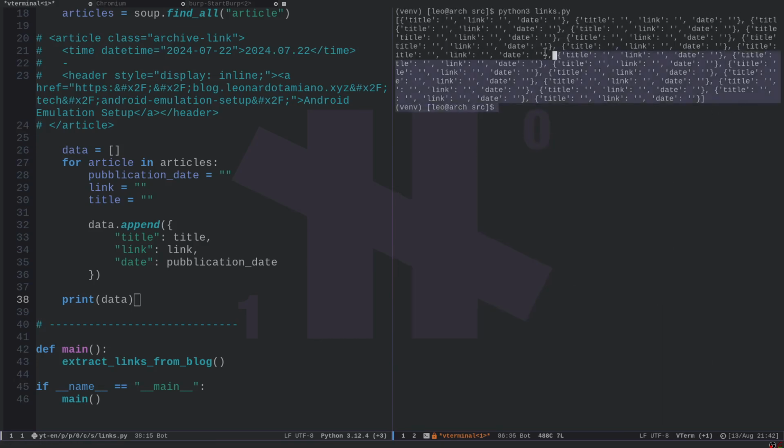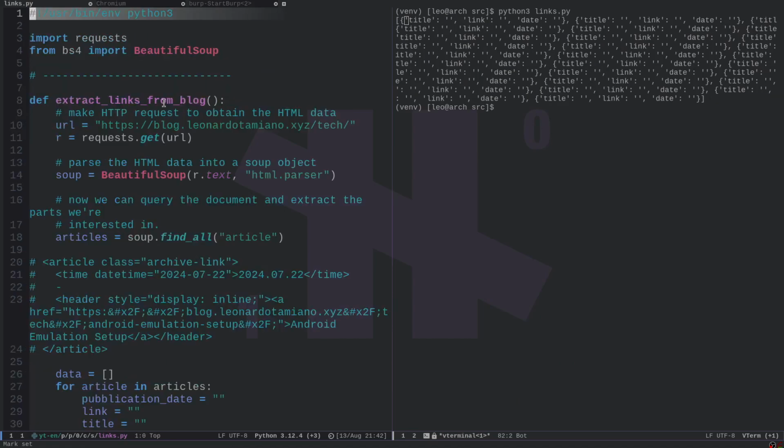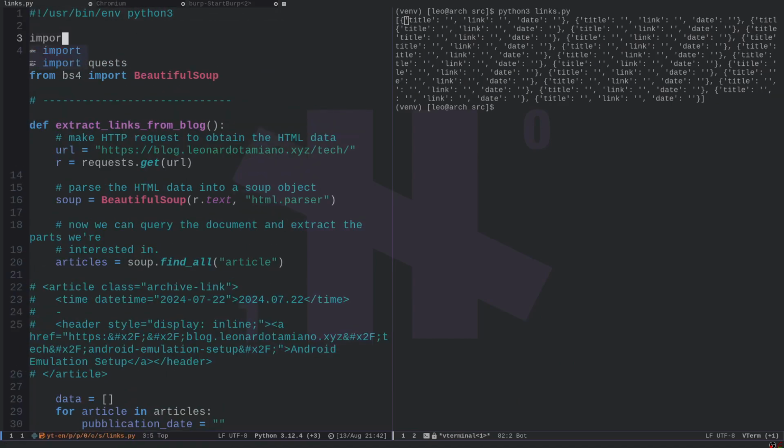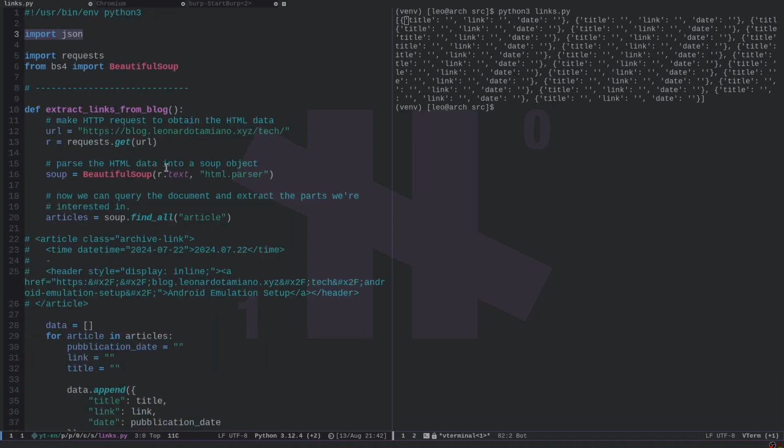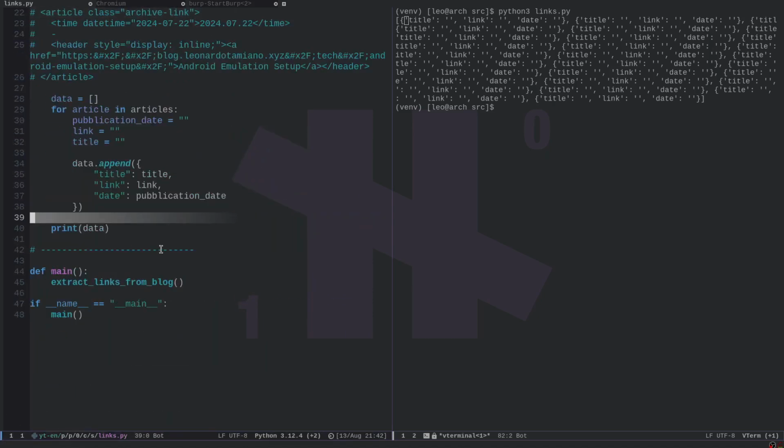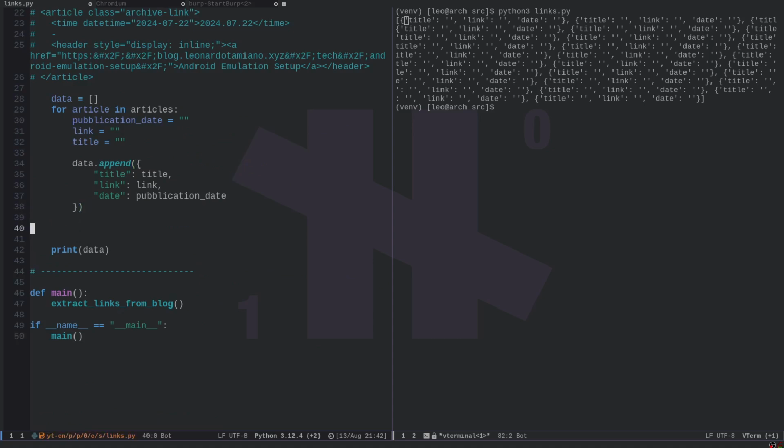But notice that this is pretty ugly. So one thing we can do is go up in the code and import the json library. This is built into Python, so we do not need to install any third-party dependencies, while requests and BeautifulSoup had to be installed externally. json is internal to Python, so you can just say import json and it works. It's pretty easy. So we're going to do json.dumps of data, and then we're going to put indent=2.